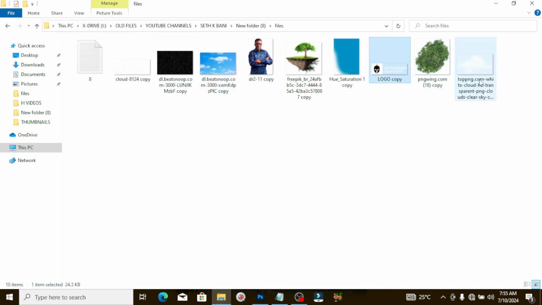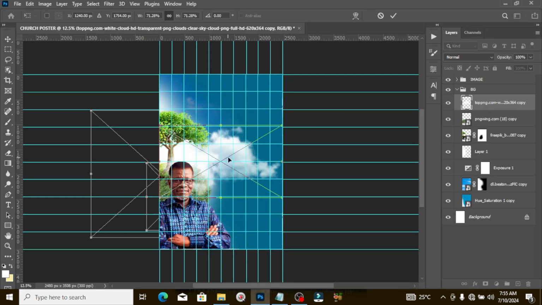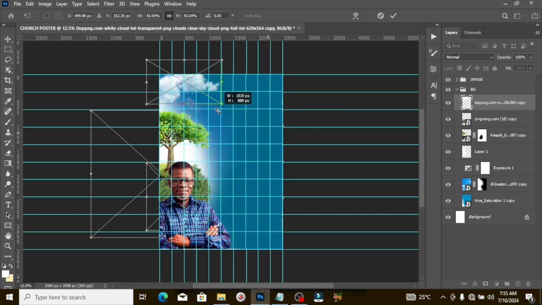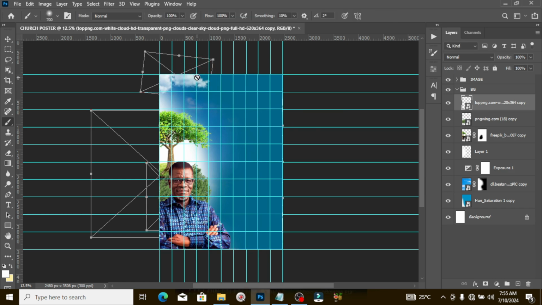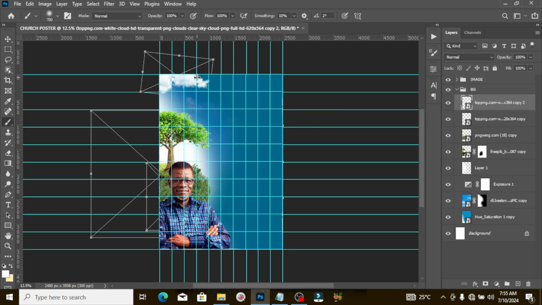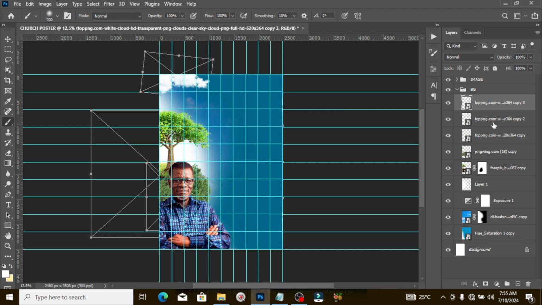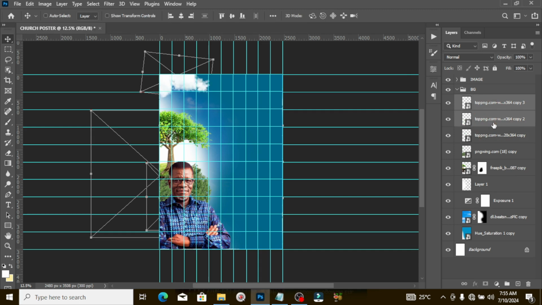I don't know which clouds I should pick. I'm going to pick this one for the meantime. Drag it here. Okay, and then make it quite smaller. I'll duplicate it twice. 1, 2. Okay, and then I'll just try and bring it down a bit. Also bring it here a little bit. Good.